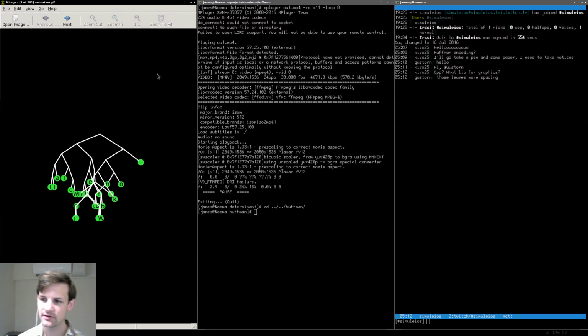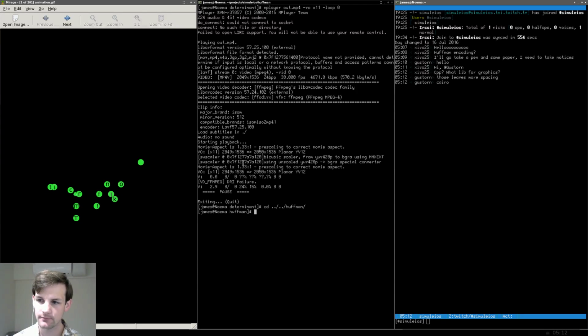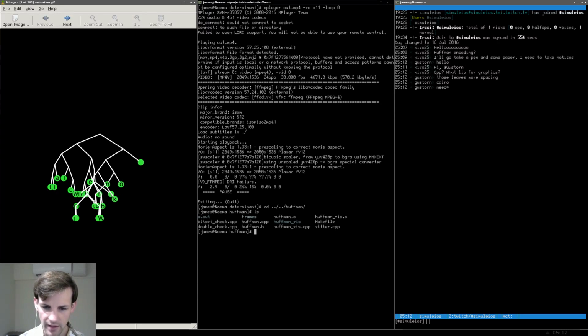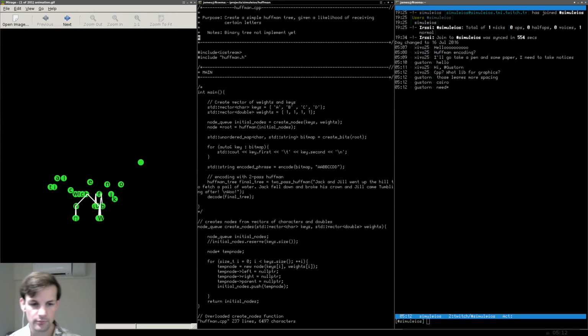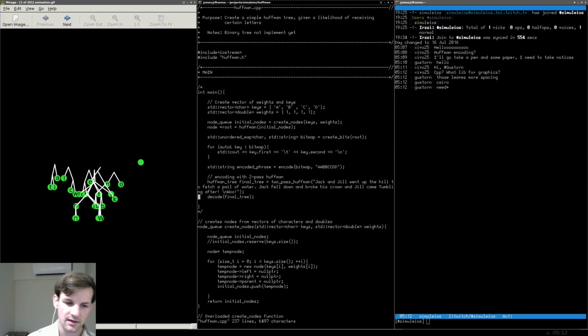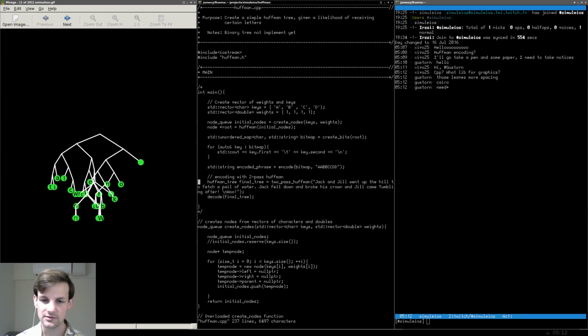Now, let's go into the actual code. Those leaves, yeah, they definitely need more spacing. And yeah, we are using Cairo for this. Okay, so let's do ls. Let's go into vi Huffman .cpp. Oh, okay. So we can definitely give the leaves a little bit more spacing. That's perfectly fine. In fact, let's just do that now.